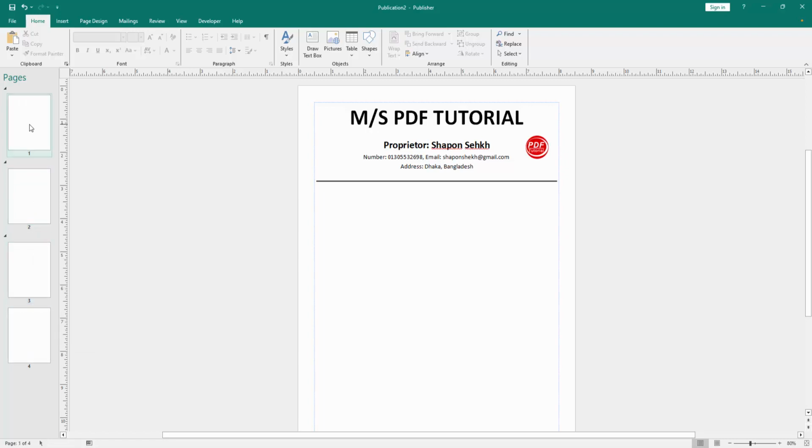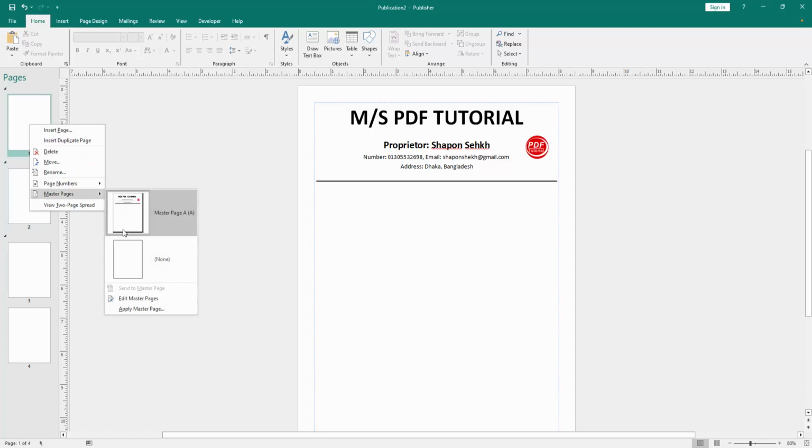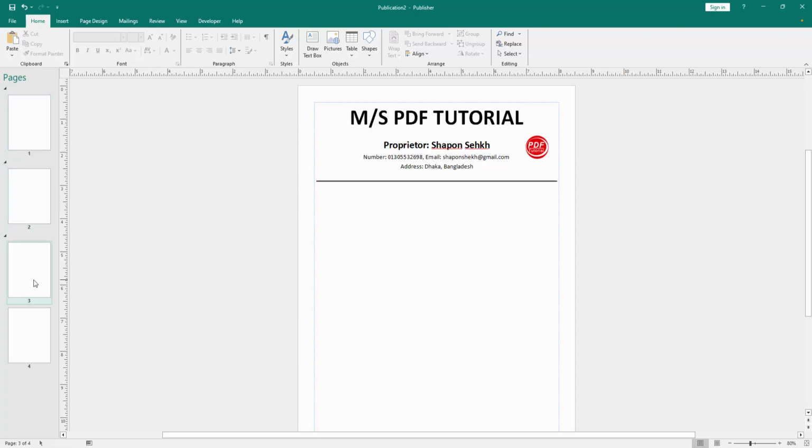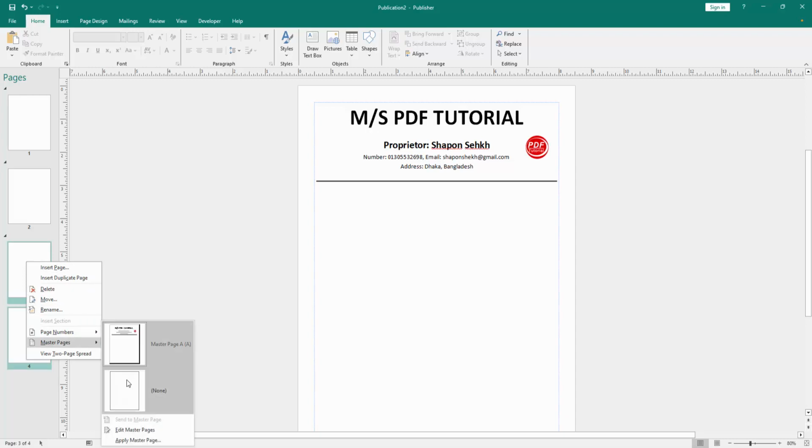Then go to the first page, then click the right button on our mouse and select the Master Pages option and select None. Then go to the last section, press Shift on our keyboard to select multiple pages, then click the right button on our mouse and go to the Master Pages option, select None.